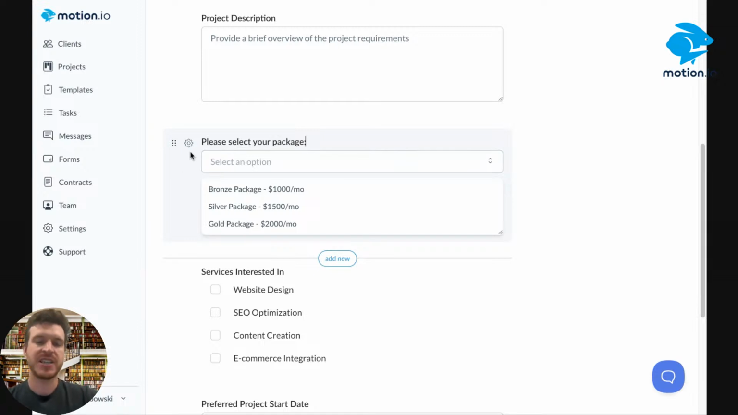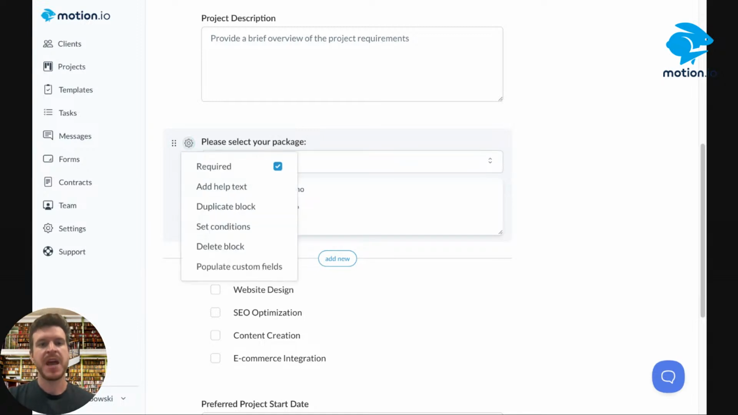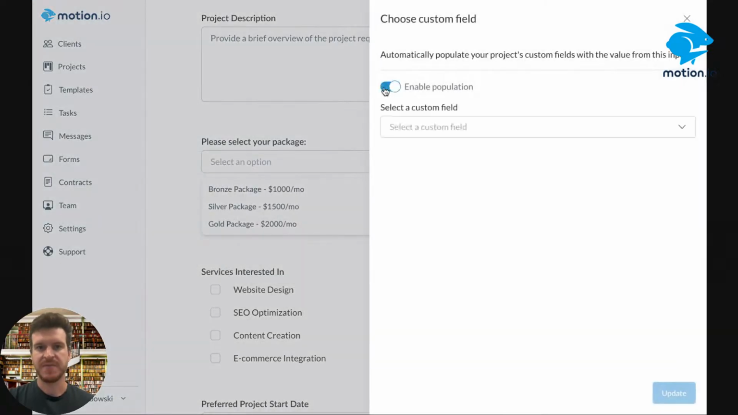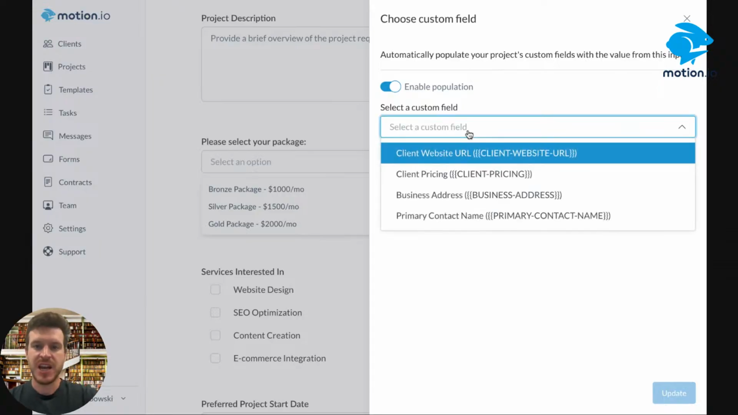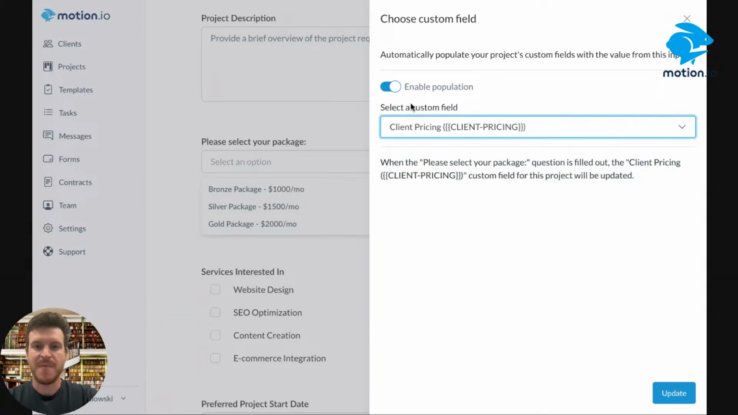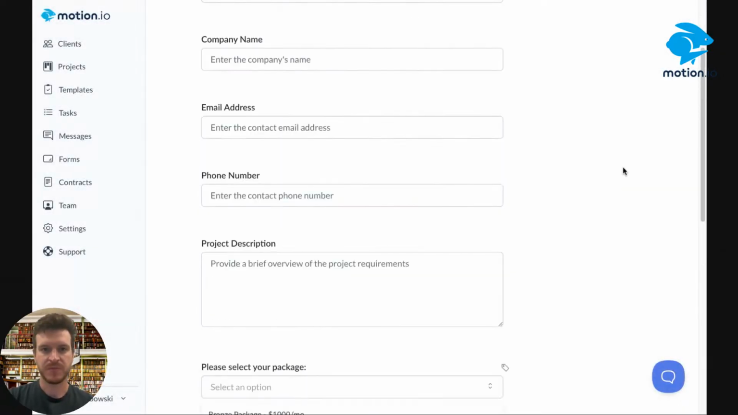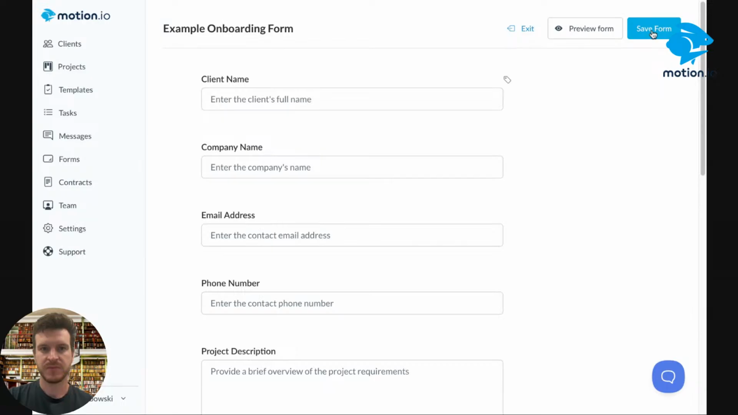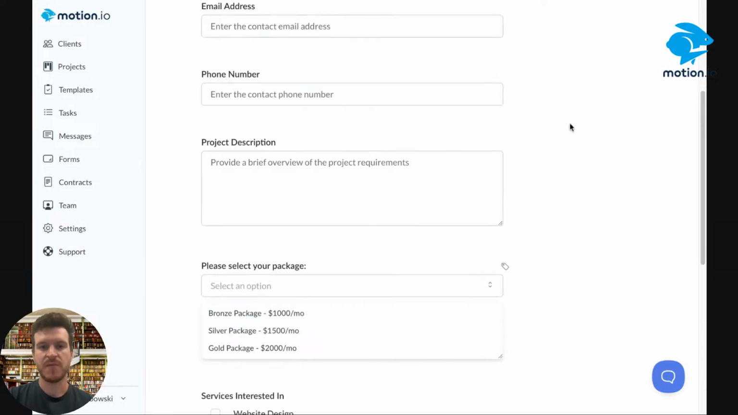And now, just as I did with that primary contact name field I wanted to auto-populate, I'm going to go ahead and click Populate Custom Fields once again. I'll enable population and then just go right down the list here and grab my client pricing custom field. So I'll just stick with those two for right now.